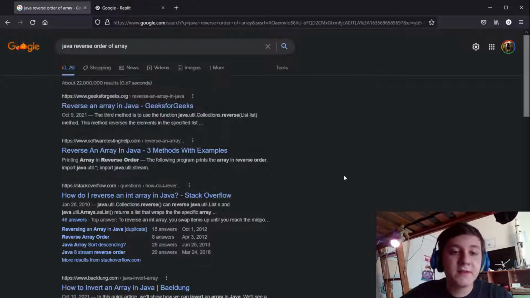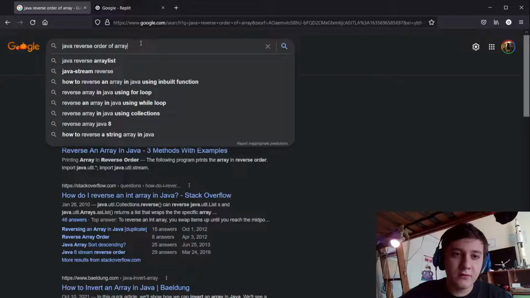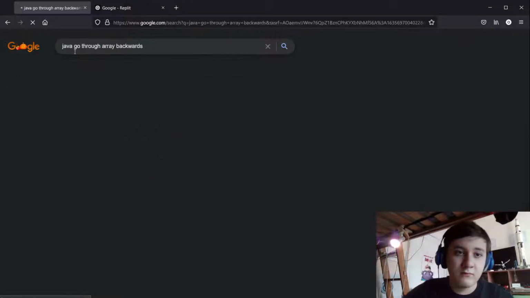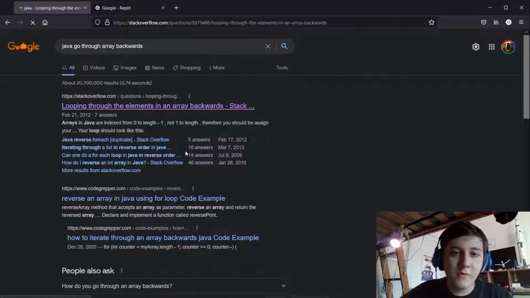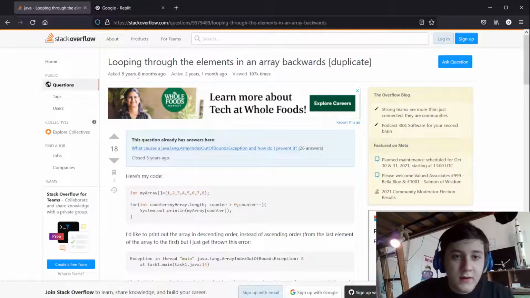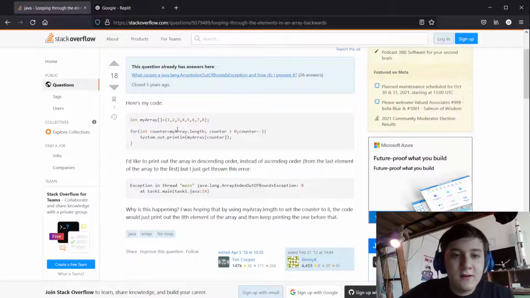Or this is slightly different. This would actually tell you how to reverse the array. So what we want to do is go through the array backwards, or loop through array backwards. Looping through an array backwards. You can see Stack Overflow. That's nearly 10 years ago. That's crazy.